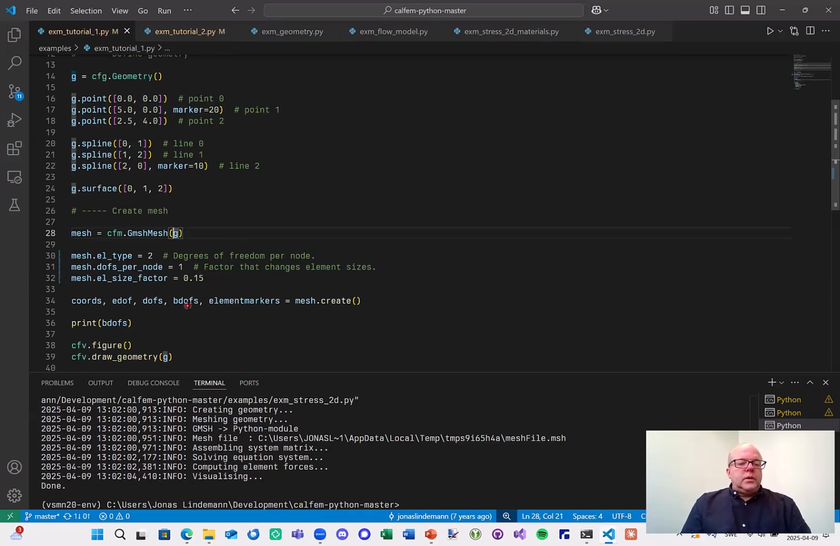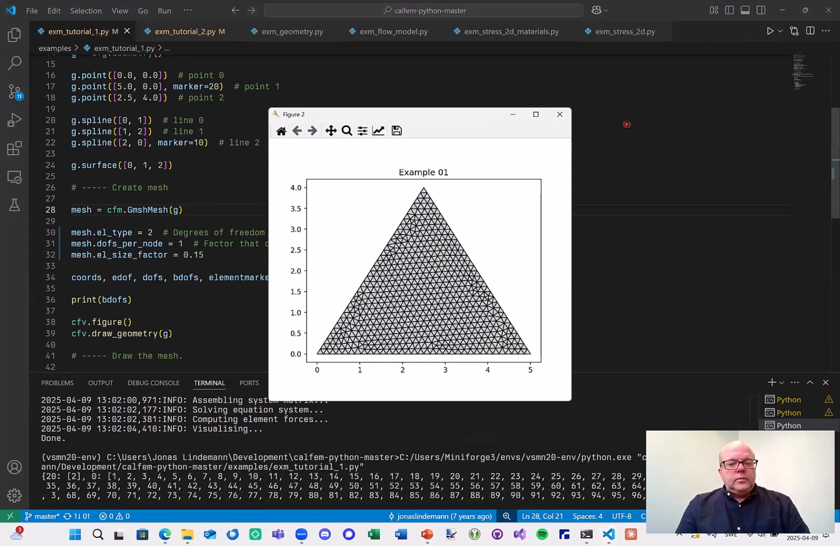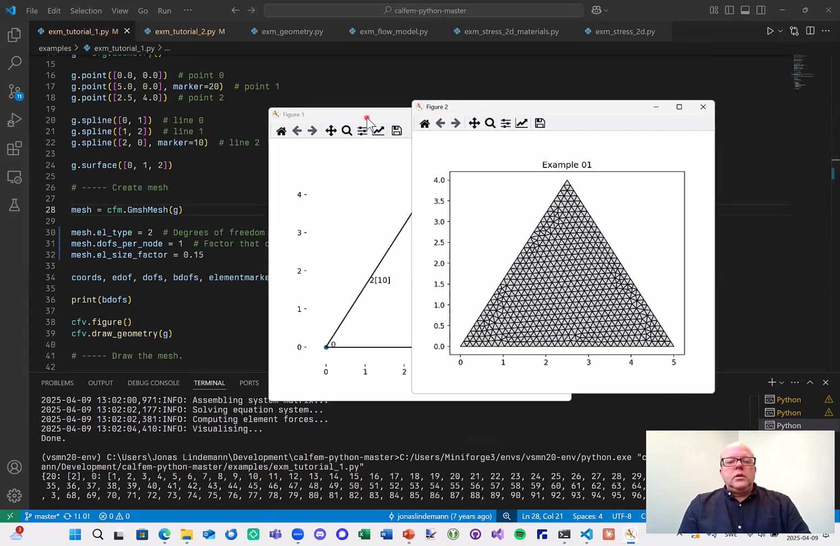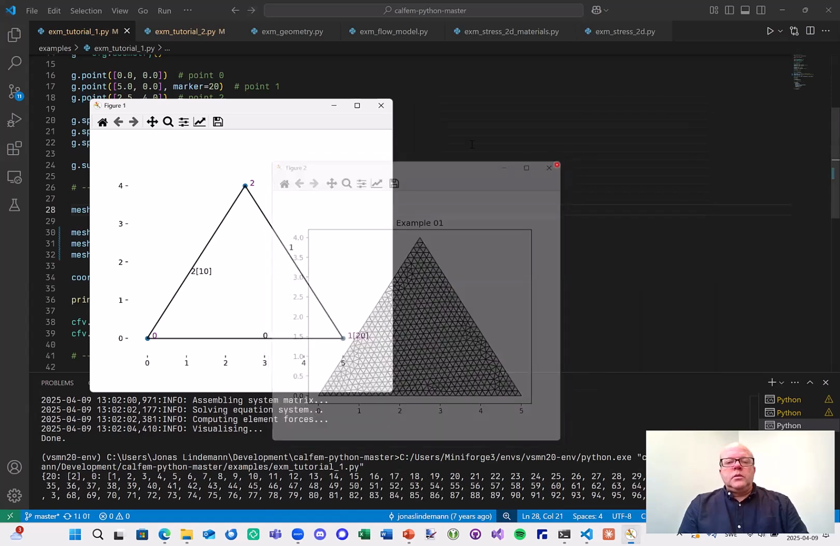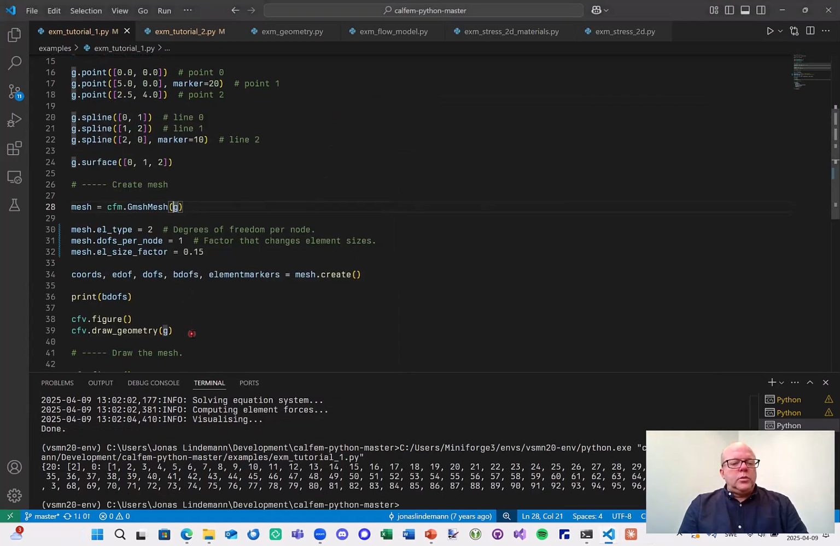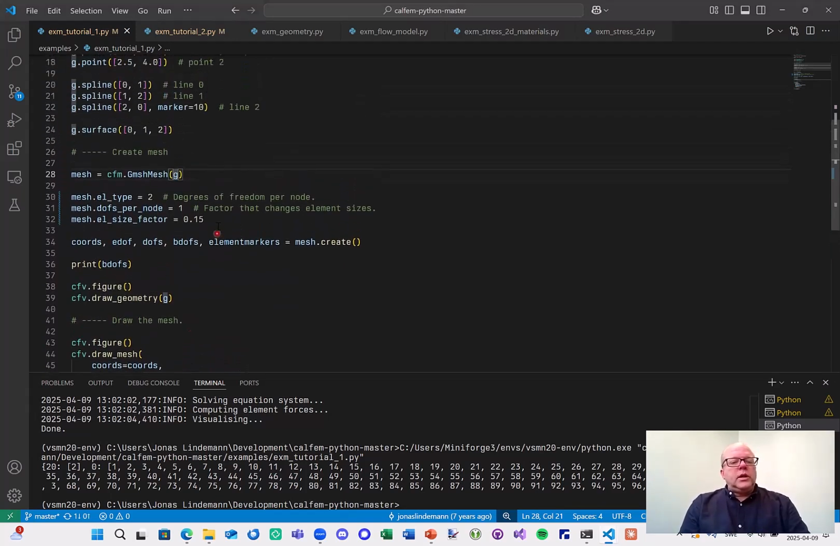Element size factor, and I'm going to show you how this will look when I run this now. If we run this, you can see now I get 2 windows. One with the triangle here, this is the geometry, and this is the mesh generator. You can see at the end I do draw geometry, and then I draw the mesh here. So let's try some things. What happens if I change the element types to 4 node elements, and I run this again?